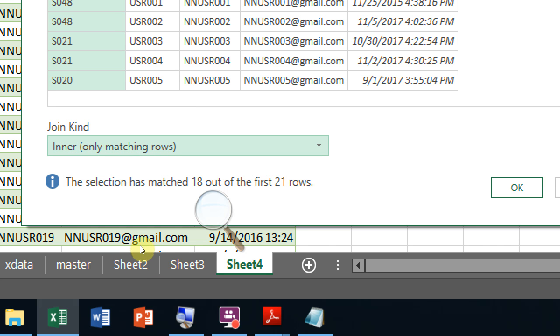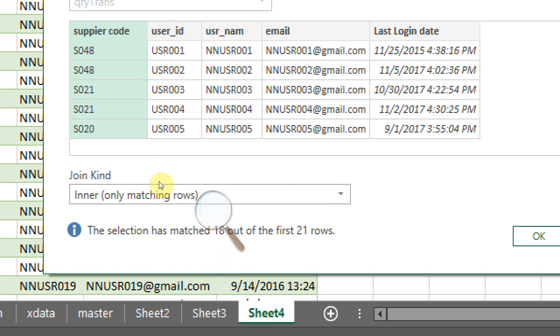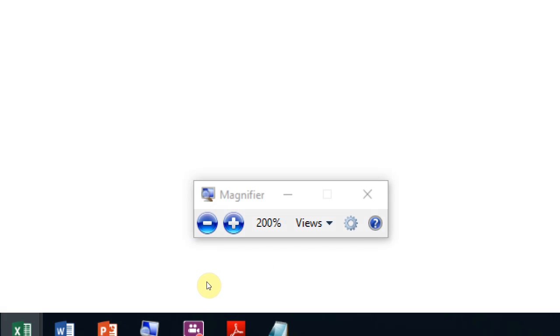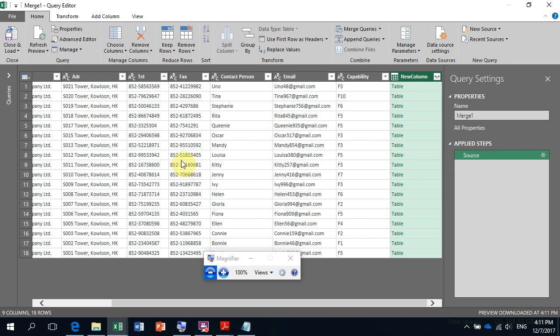See what happened. Only matching rows. See what happened in the information description. The selection has matched 18 out of the first 21 rows. What does it mean? That means altogether we've got only 18 records that got their partner in another table. From the left table, we've got only 18 guys that got another partner in another table. Just click OK.